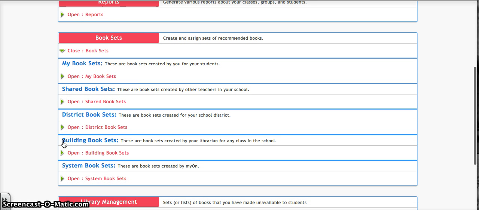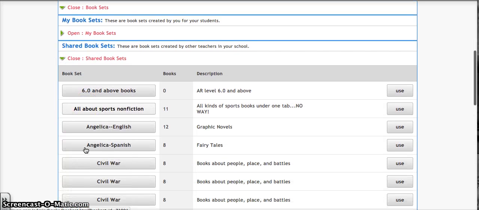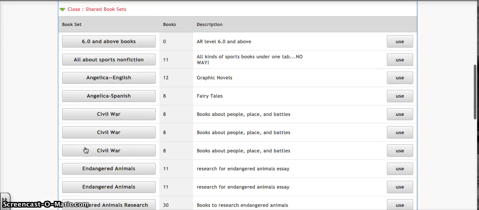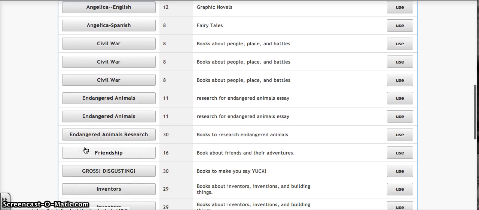Here's all my options in book sets. I'm going to start out by going to shared book sets. These are sets that someone on my campus has already created that should be age appropriate. I see a book set down here on friendship. There's 16 books within this book set. If that looks good to me, then I'm going to hit use. I can open this up and I can actually see what the books look like. I can see their Lexile level. I can actually open up and read the book if I want to. But I know already that I want to use this friendship set, so I'm going to hit use.